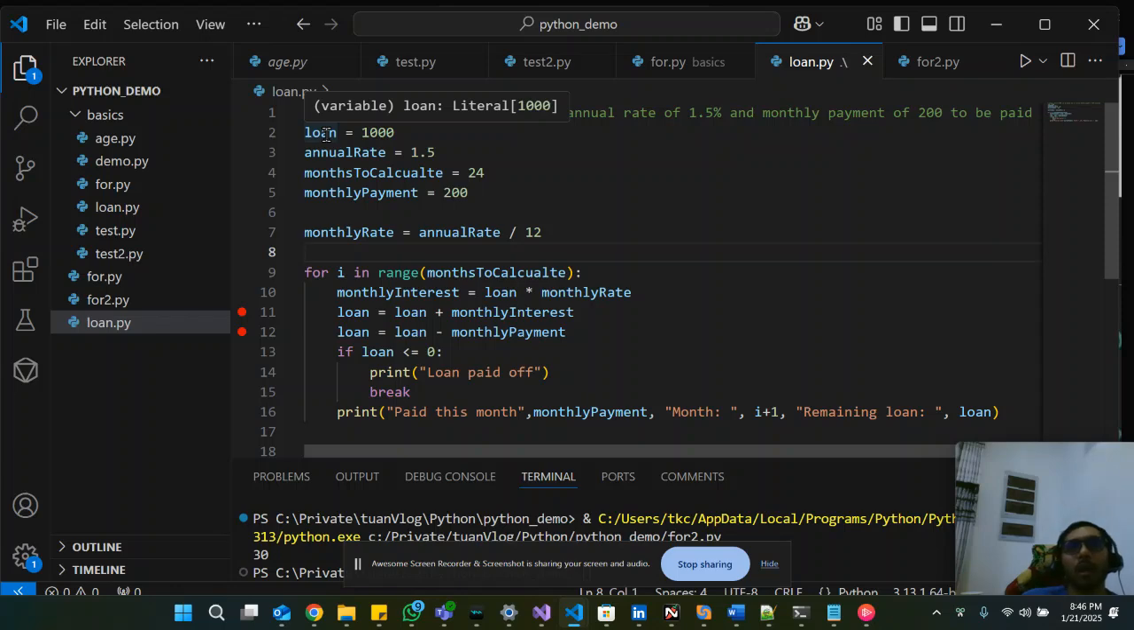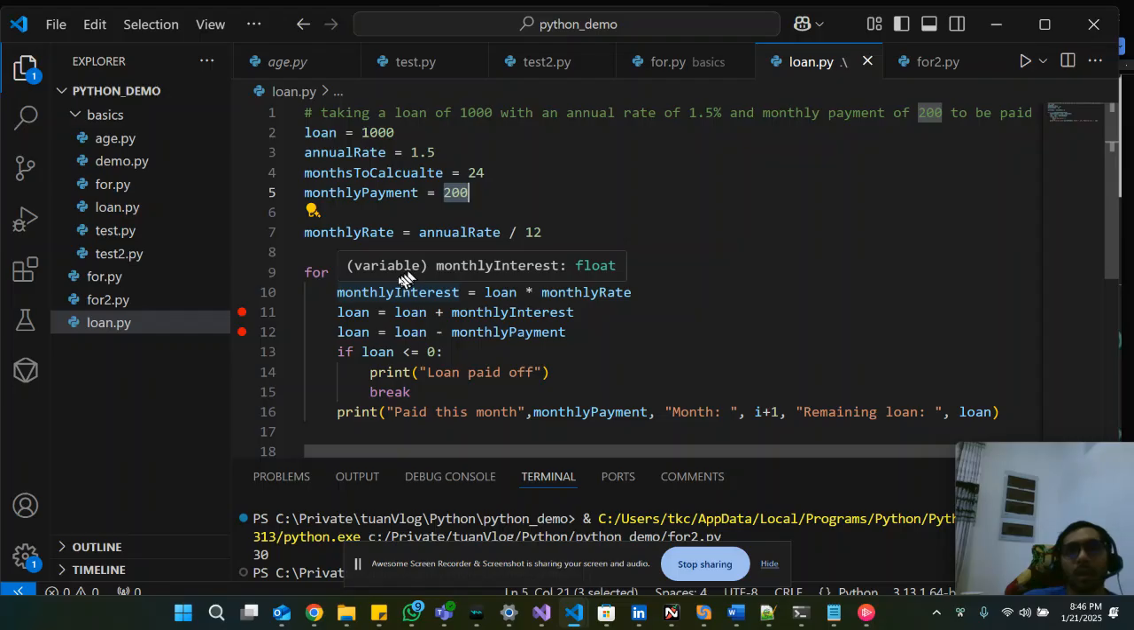Let's say, for example, we take a loan of 1,000 rupees, the annual rate is 1.5, and we need to process and see how many months it takes to pay off this loan. We just put 24 to see how long it goes, and monthly I'm planning to pay 200. The calculation you can go through leisurely.